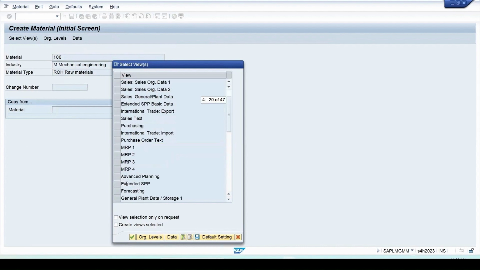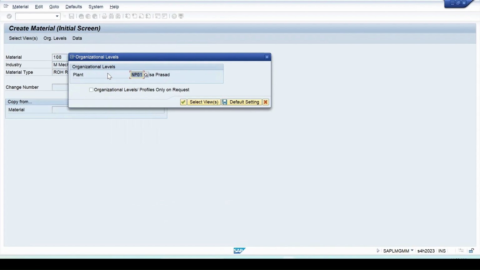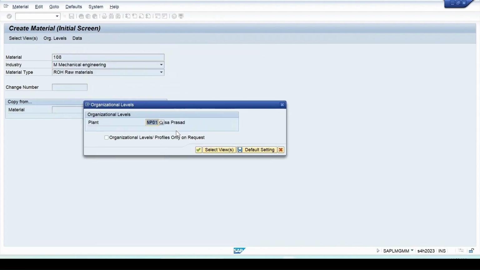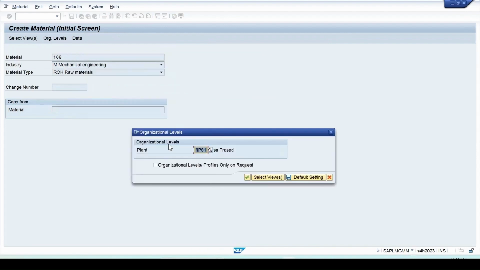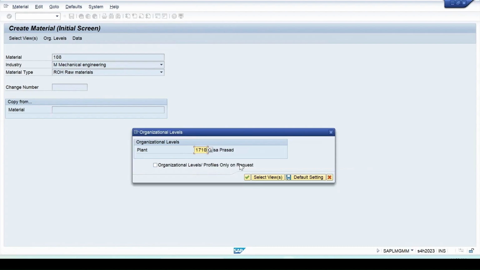108. Press enter key. Let me deselect all and we will just activate the quality management view. See, when you click on continue, this time this pop-up came. Previously it was not there. When I tried to select only basic data 1 and basic data 2, plant was not asked because that information was maintained at the client level. Now it is asking me to tell the plant. So now I will be entering which plant.